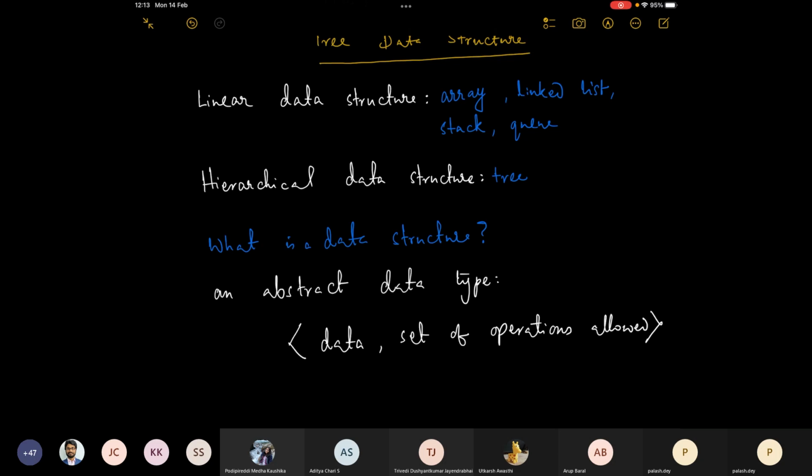If the data itself exhibits some kind of hierarchy, it is natural to use a data structure which can capture this hierarchy in the data, and that's why we need this sort of hierarchical data structure like tree. Now, what are the typical operations?